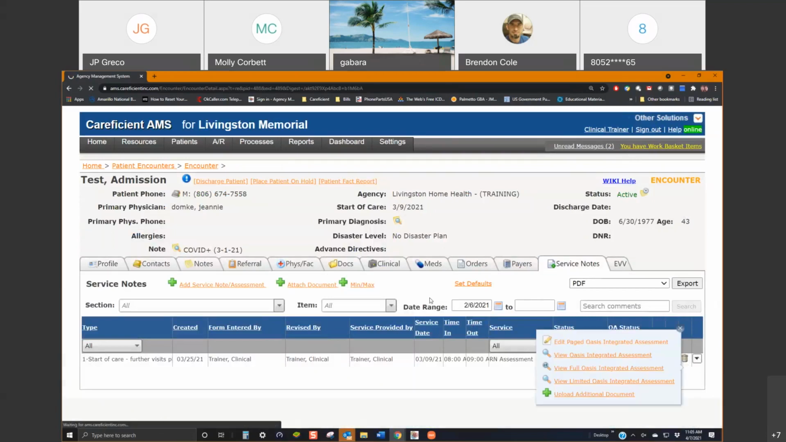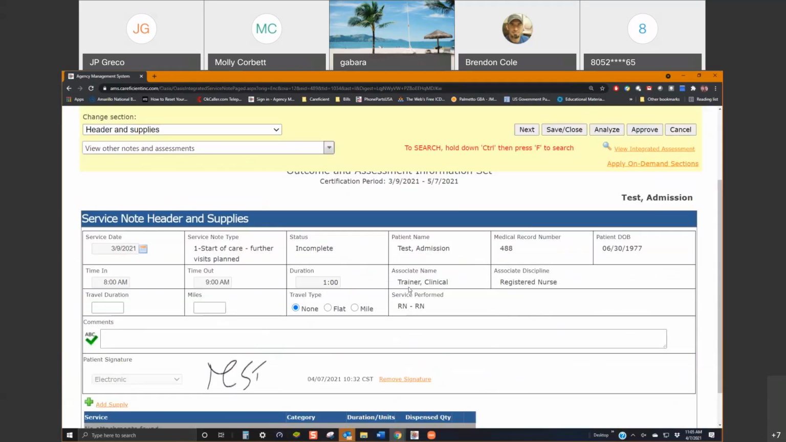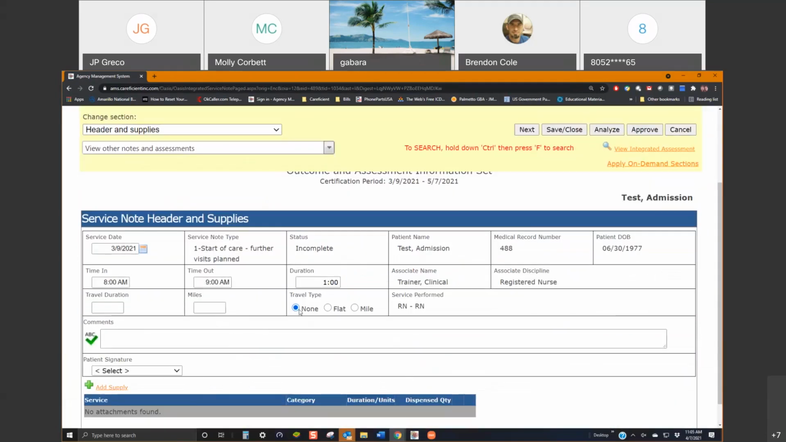Okay, so I've filled this one out. Typically, at the end of your visit, whether you finish your service note or not, you do need to come back to the header supply section and get the timeout entered for this service note, or for this visit.